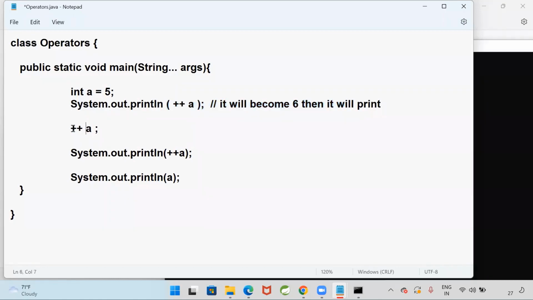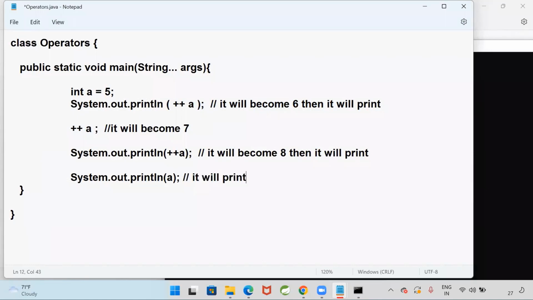Again, I am doing pre-increment only. Plus plus of a. Okay, here what will happen? It will become 7. I am doing pre-increment. Now here, system dot out dot println of plus plus a. What will happen? It will become 8, then it will print. It will print directly as 8.